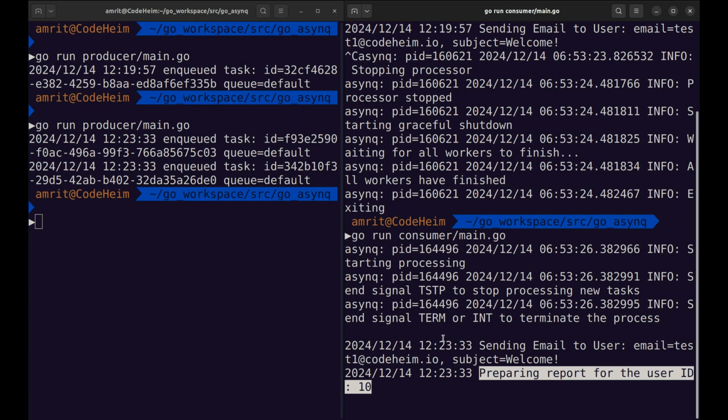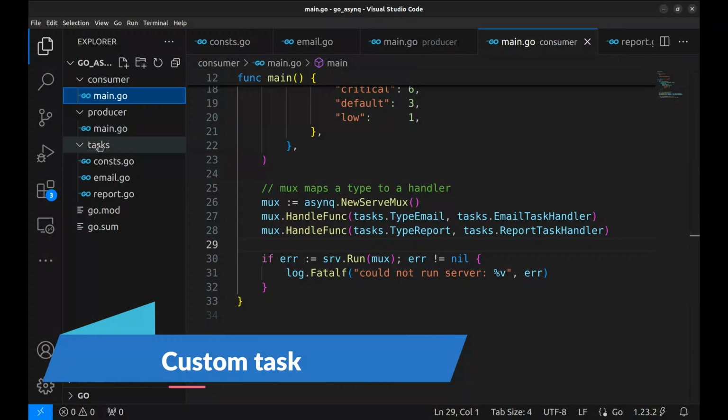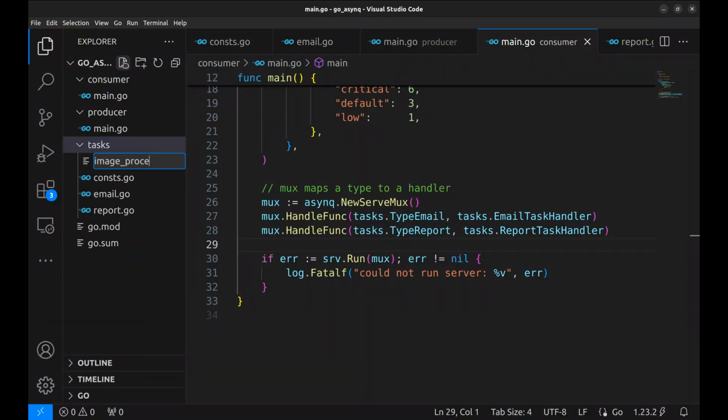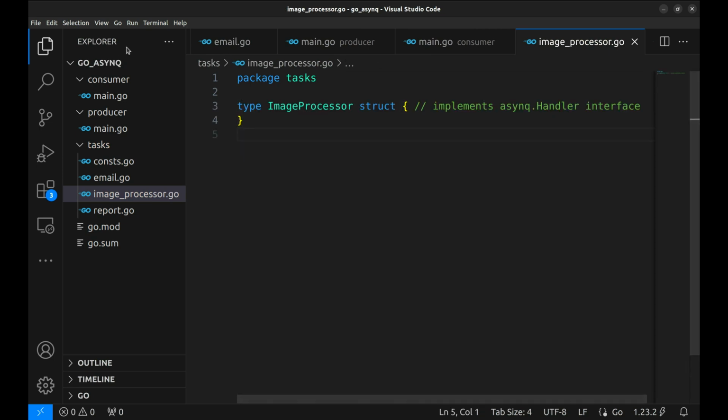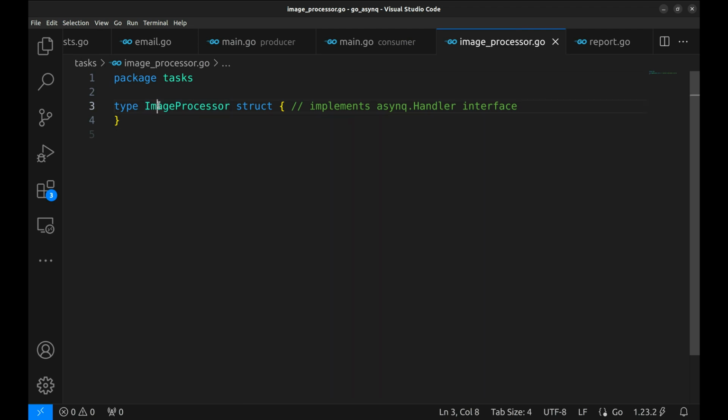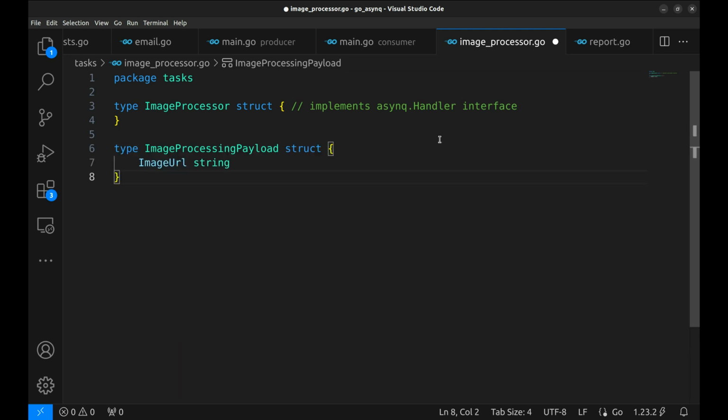Next, we're implementing the image processing, a custom task, and the worker that processes it. First, we define the image processor struct. This struct will act as our custom handler for image processing tasks. It implements the async handler interface, which requires us to define a process task method. Now, let's define the payload for our task. The image processing payload struct will hold the data our task needs, in this case, the URL of the image to be processed.